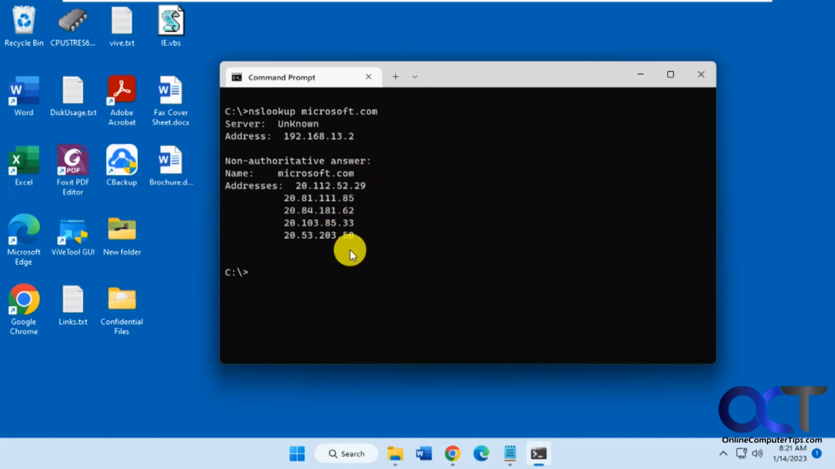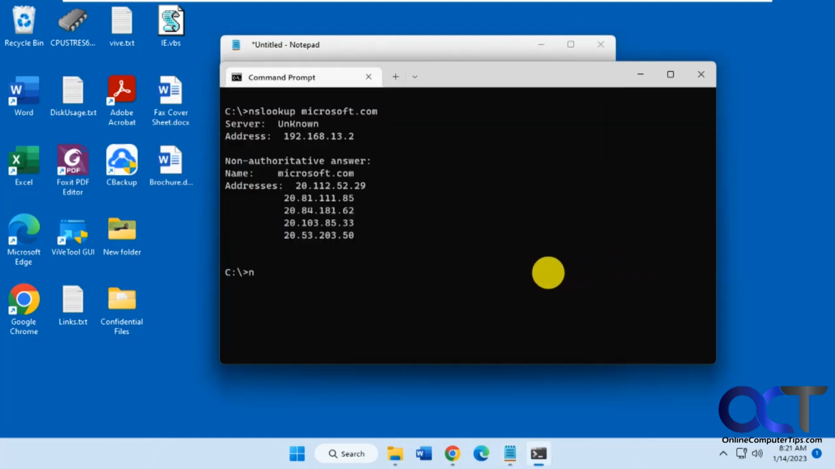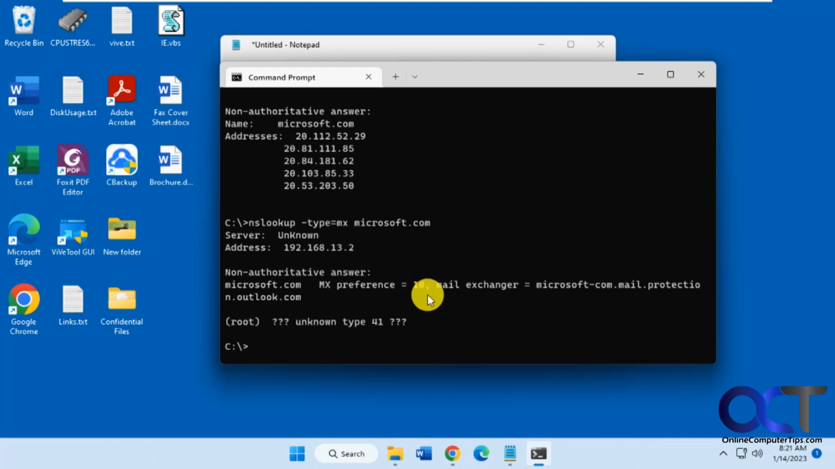So that shows us our A records there. That's pretty much all you get unless you run a switch with it. So let's say you want to view the MX record for Mail Exchange. You could add this to the command. And that'll show you the MX record right there.